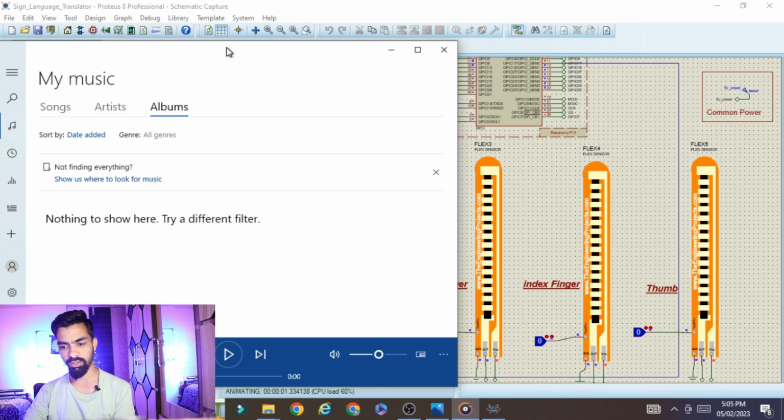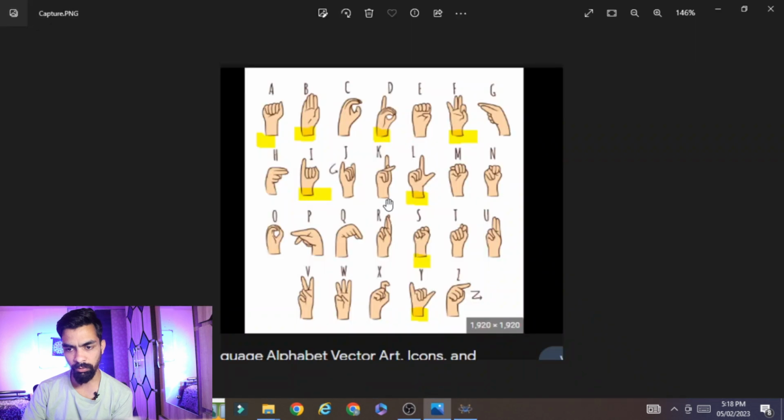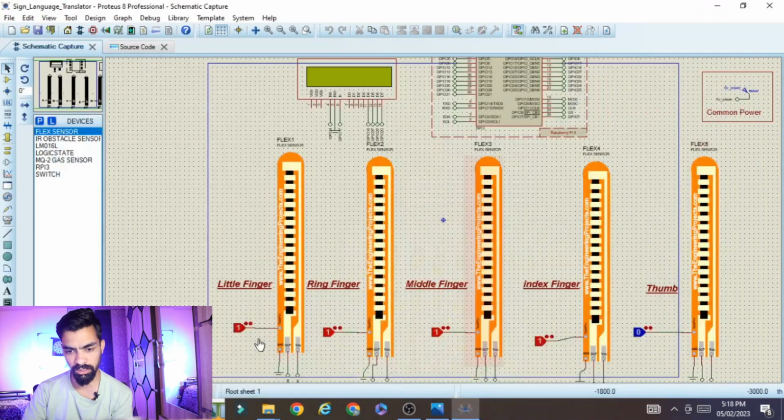Now let's assume that first we will print the L character, and then we will print I. For L, 3 fingers should be closed and 2 fingers should be open. So first 3 fingers should be closed. Closed means we have to give the 1 signal, and the last 2 sensors should be 0. Now I will run the project once again.